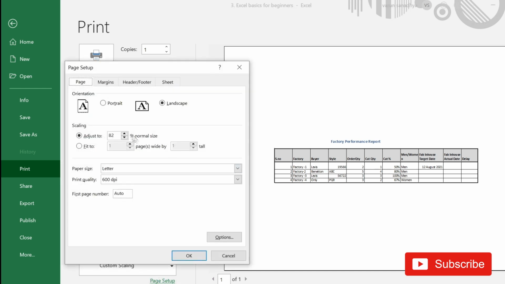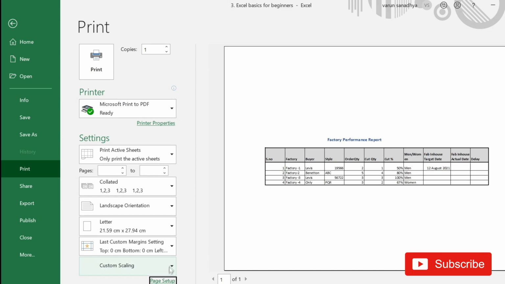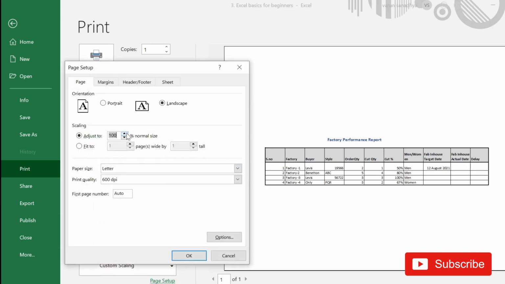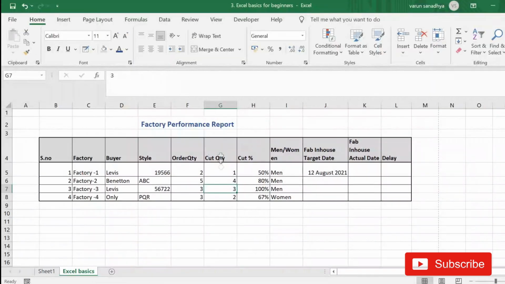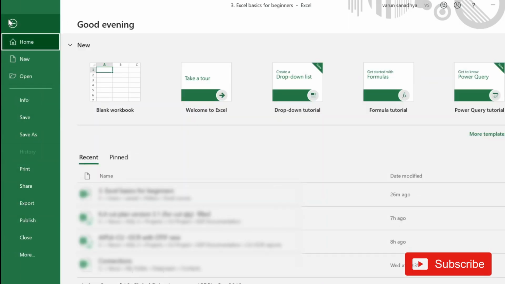If you click on page setup, you can adjust what percentage of the area the table should take. If I click on OK, it will increase. Let us just make it 100. So it is becoming bigger. We are going to discuss printing in detail in a coming video, but for now, as a beginner, you can just understand that if I want to print, I can either press Ctrl plus P, or I can go to file and click on print.